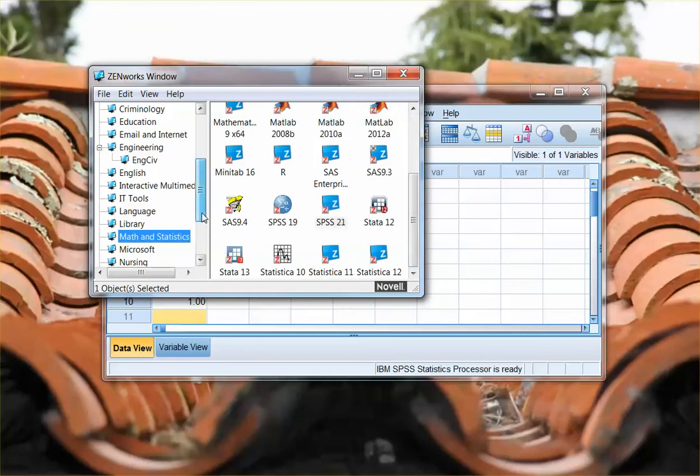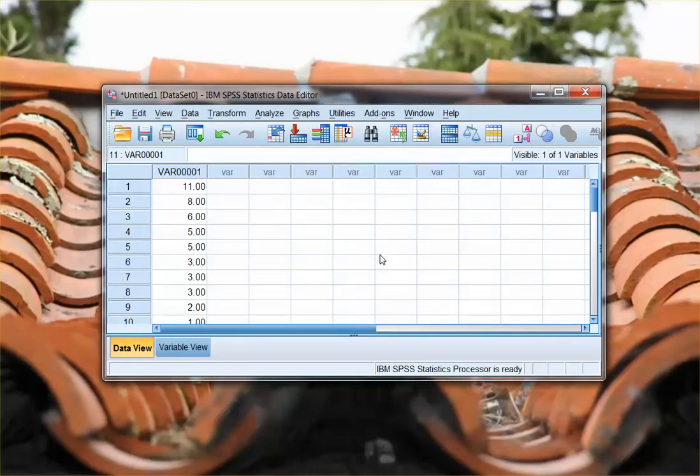The way you find SPSS is if you go to the Start menu, and there's a ZenWorks window, and when that pops up and you're on campus, you click on the Math and Stat. You can click on SPSS, and it'll open up. It takes some time to open up. I cheated a little bit here and already have the window open.